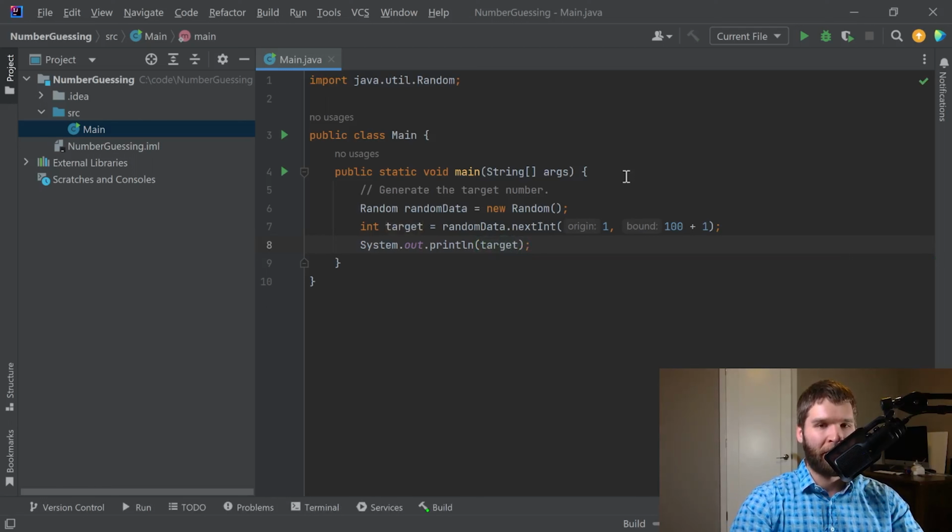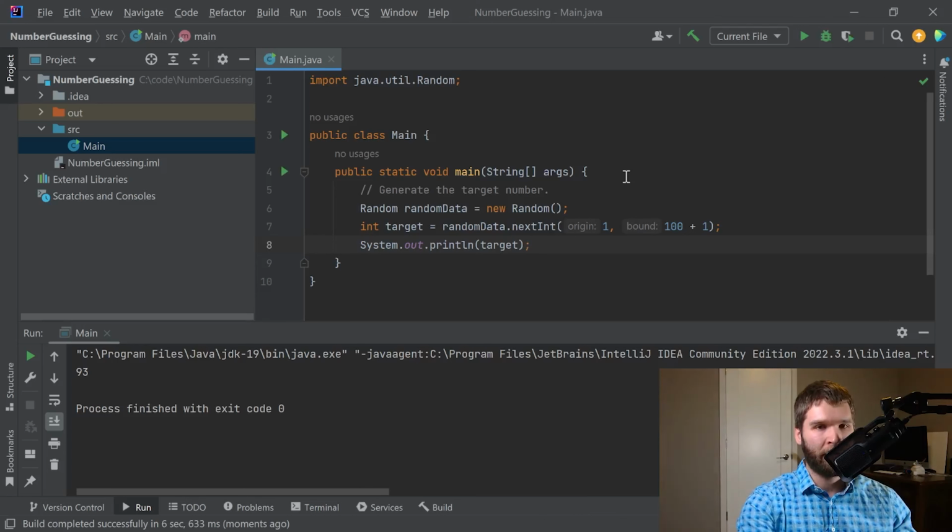I'm going to go ahead and run this a few times and make sure that I am getting numbers in the range that I would expect. Okay, so first time it was 93. Second time it was 41. Third time it was 92. Fourth time it was 87.